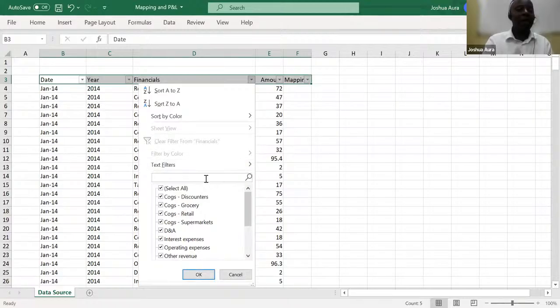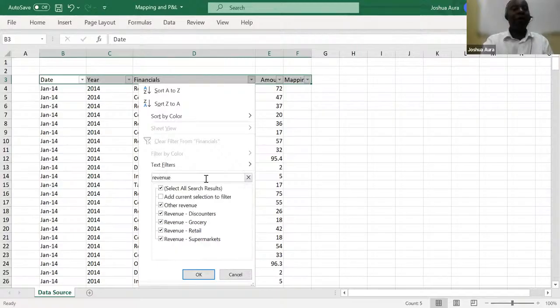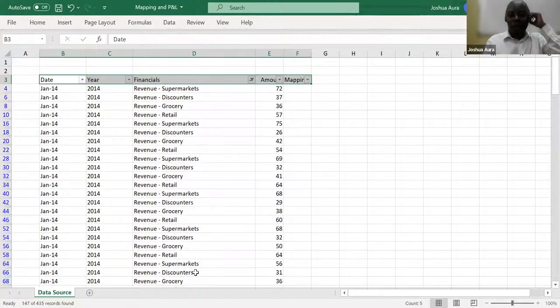So I'll come there and search and look for revenue. So I type revenue full. And you can see revenue items that I would want to put in one basket have come up. All of them are ticked like that, right? So then what I'll do, I'll simply come and say okay. So when I say okay, what am I able to see? I'm able to see only revenues left because I filtered this thing out on the basis of revenue.